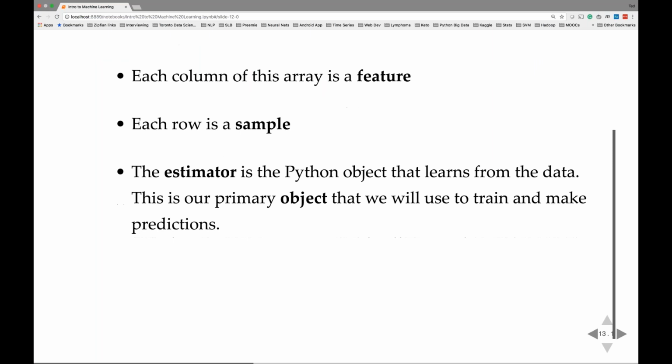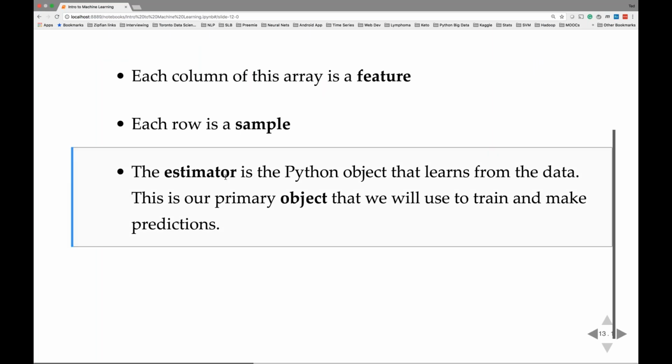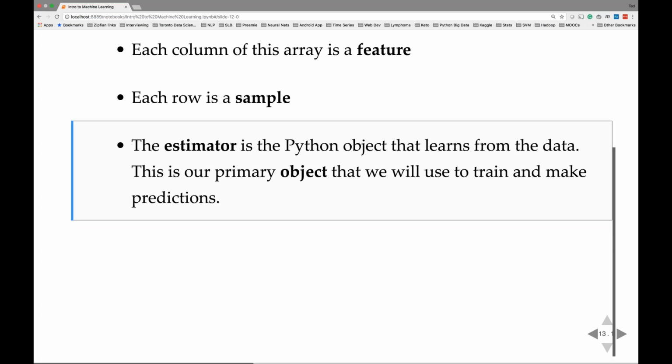And then what we actually use to build our machine learning model is called an estimator. So Scikit-learn uses this term estimator. This is a very important word. It's basically the main object that does the training and the predicting and also the scoring. So we'll talk a lot about estimators today.